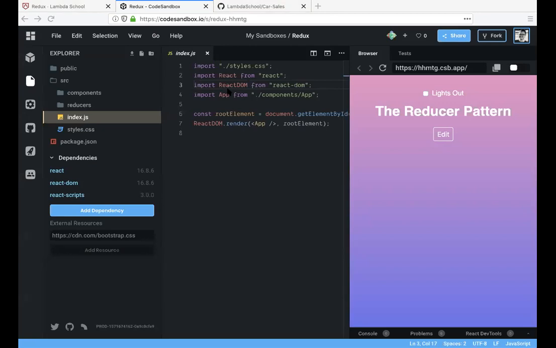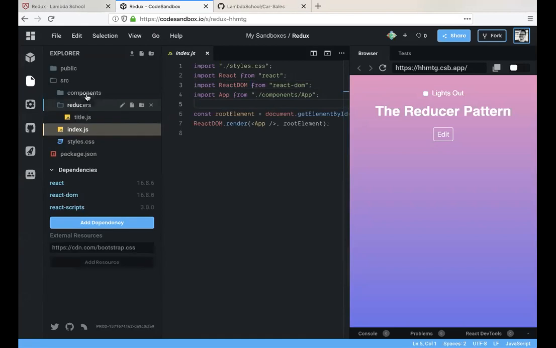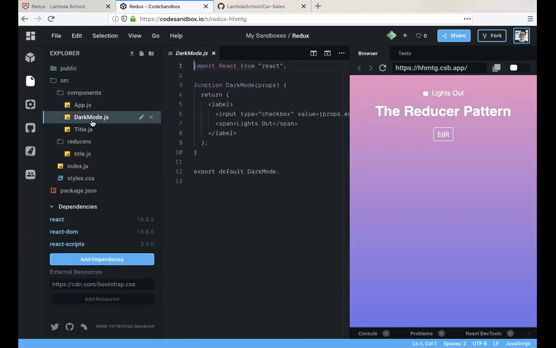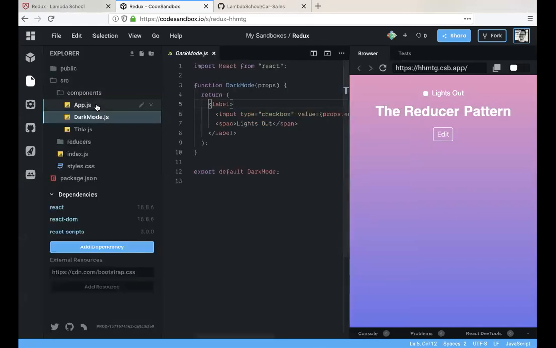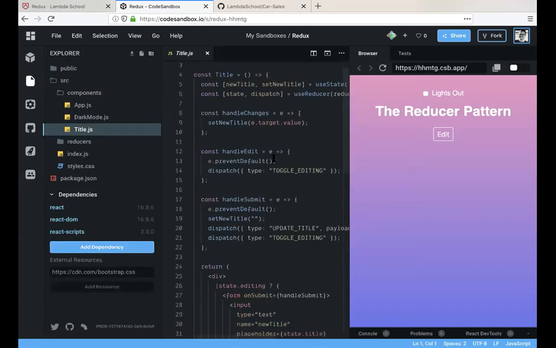All right, so this is the project that we left off on last week. I added a couple things to it. I just added some styles, and I added a dark mode component, our favorite feature. It doesn't really do anything yet. Just a checkbox that you can check on and off. It doesn't do anything yet, but we're going to implement this with Redux tonight. And we're also going to convert everything that we've been using our use reducer hook with. We're going to convert all of that to Redux as well.